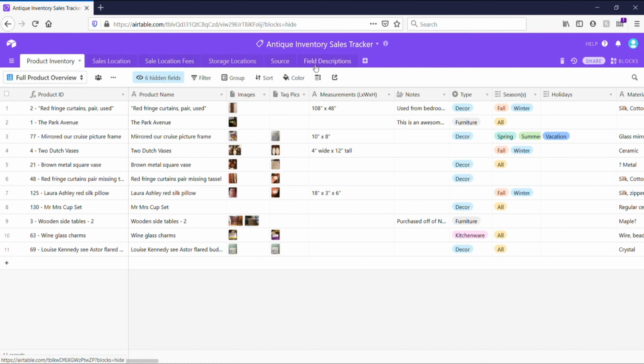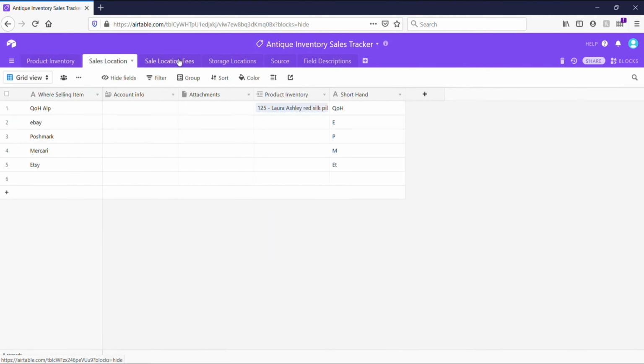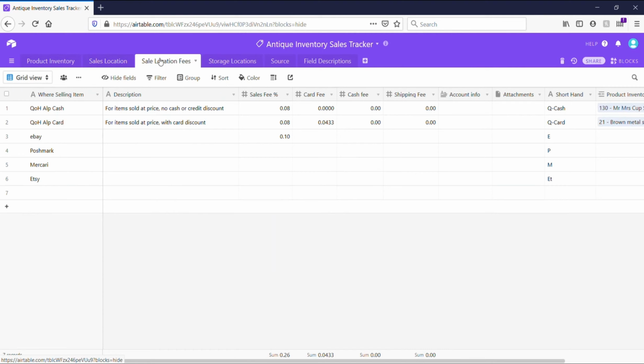So across the top here, you'll see that we have different tables. This is the product inventory table, what all those views are based off of. We also have a sales location table, as well as a sales location fees table, where both of these you can track where you're selling your items, whether it's your antique booth, eBay, Poshmark, Mercari, Etsy, etc. You could add a Facebook Marketplace here if you'd like. You can also update the fees that you are charged through each area. For example, when eBay changes their fees, you can go in here and update these so all sales are automatically calculated on the product inventory tab.